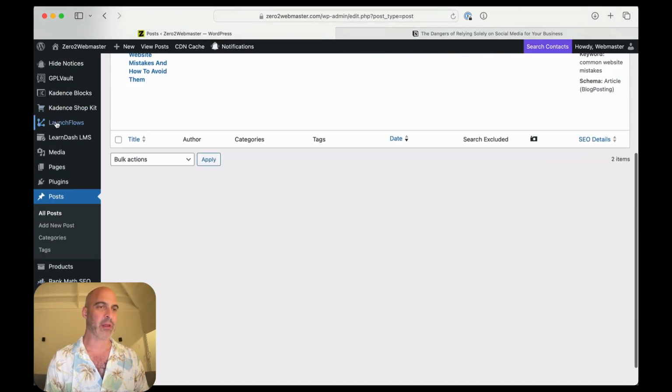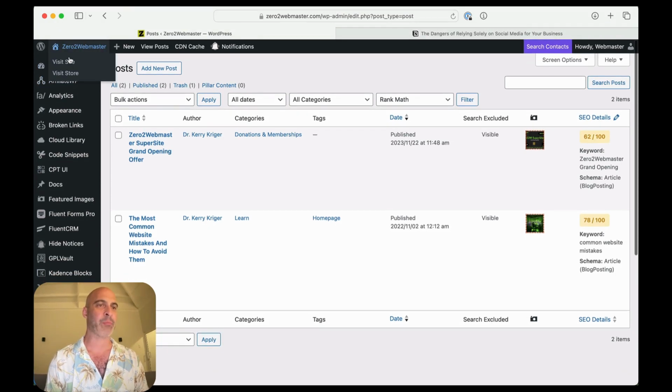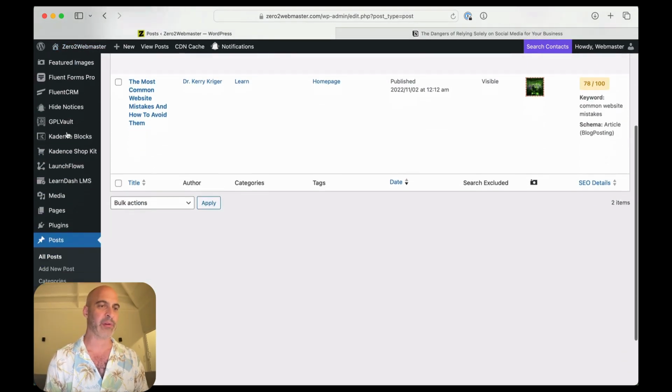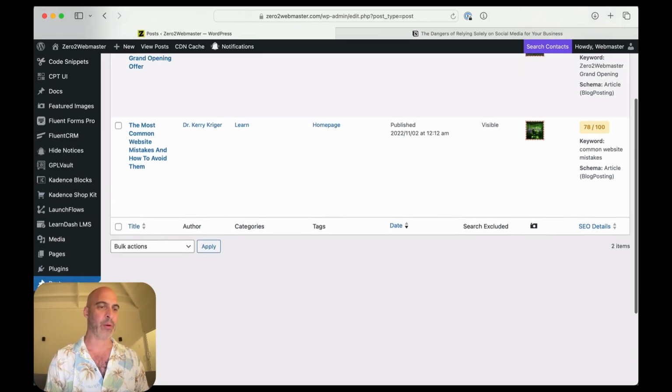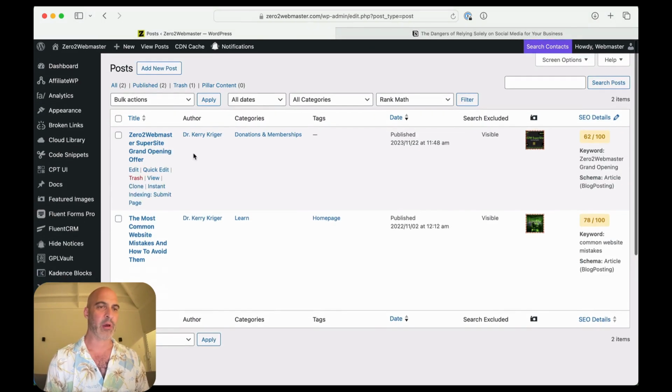Right here, posts. In the left sidebar, we're in the admin view of WordPress. We've always got a left sidebar. Posts, all posts is where we're at. We could click add new post right here, and we would get to where we were before. But let's do this instead.